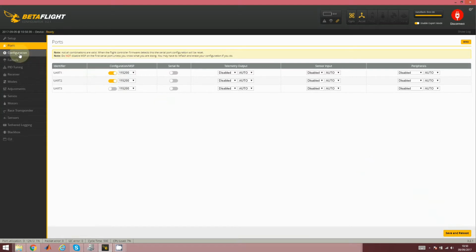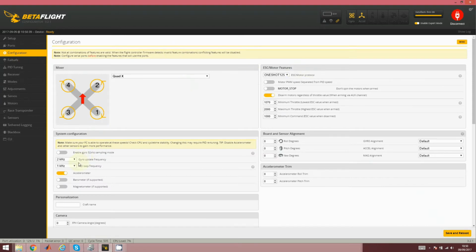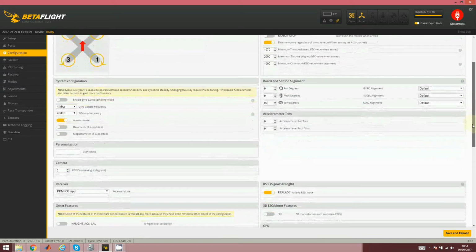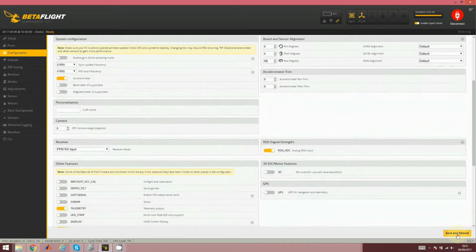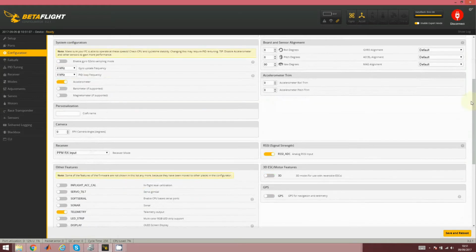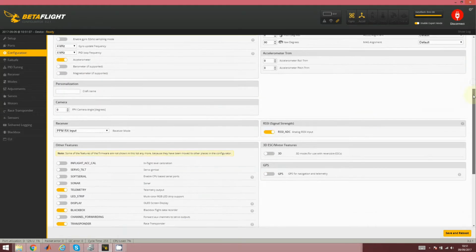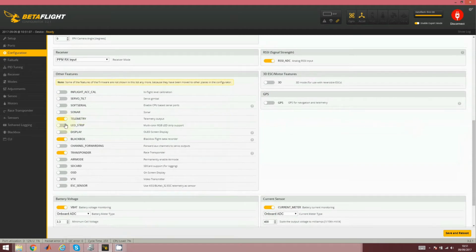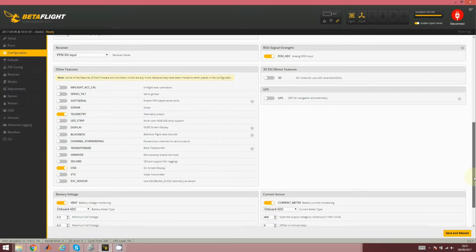Okay, and we will start the configuration. We will push the loop time up to 4 kHz, and here as well 4 kHz. We will apply the board alignment of 90 degrees as I said previously. Let's continue, I will press save and reboot. As you can see, the CPU load just increased to 7%, not so much more. I will turn off the blackbox and the transponder, and I will turn on the OSD.